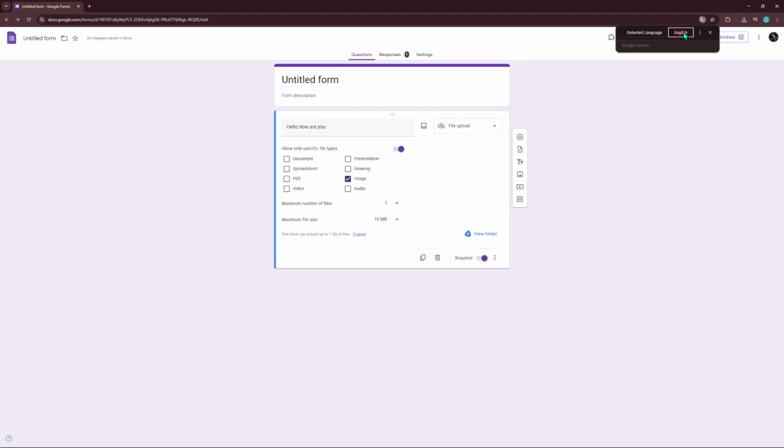And that's it. Open your form, click the text you need, and use the three-dot menu to translate the page. Quick, clear, and reversible whenever you need it.